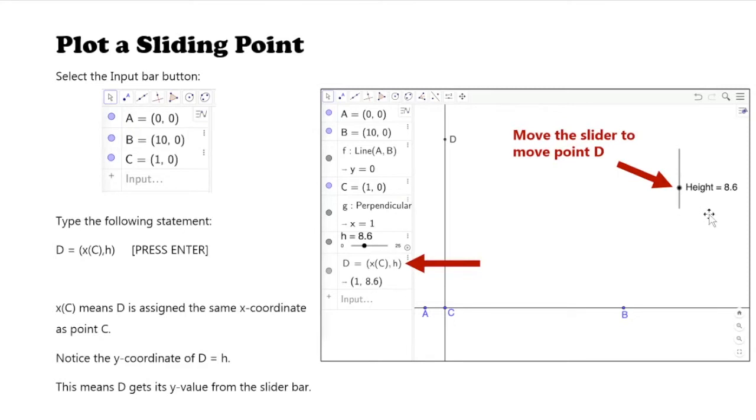Great, so now our slider is in the workspace. It is set up vertically. The next step is we're going to attach a point D to that slider, and that slider, when we move it, will move point D along the perpendicular line.